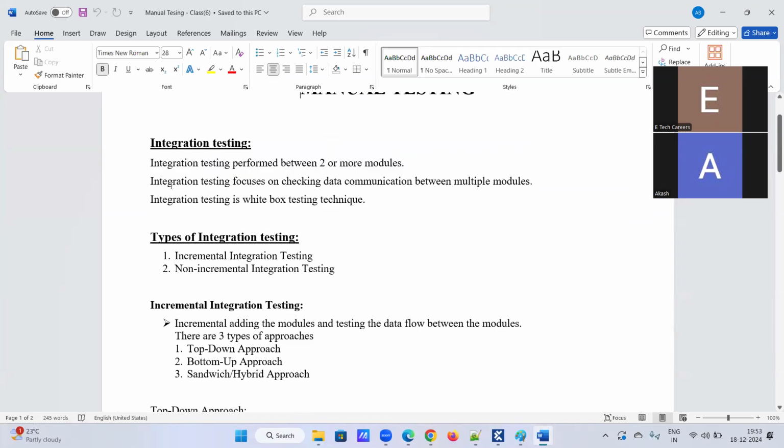So last class we discussed QA, QE, QC, and what is unit testing. Next, integration testing. I have already explained this one, and let's see the types of integration testing. There are two types of integration testing, and it is very important for interview purposes.